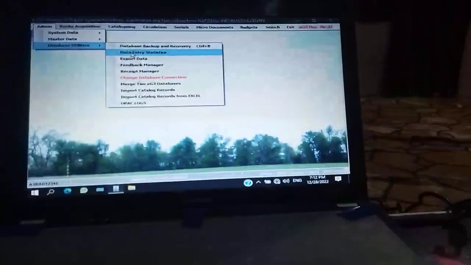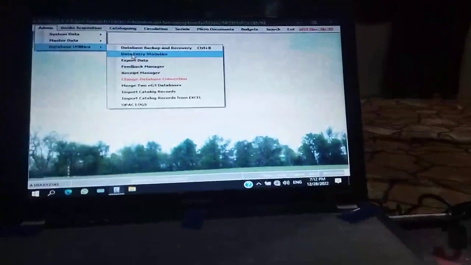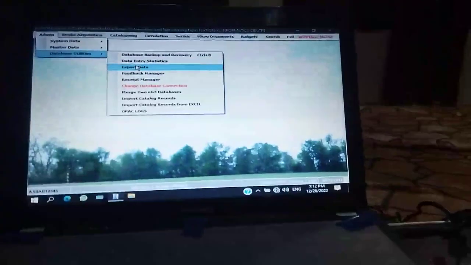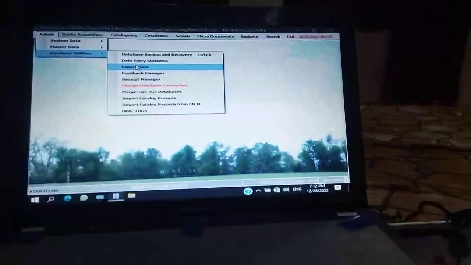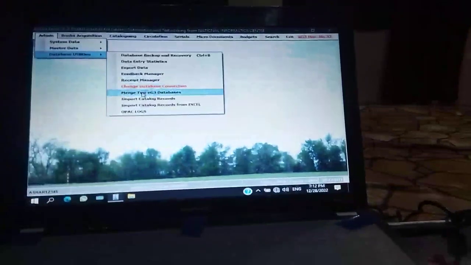This is data entry statistics. Nothing will be available here from your system because this function is available only when records are available in the library. You can export the data from the system to any other option. Feedback, leave it. Receptor manager, leave it. Change database connection, do nothing with this.